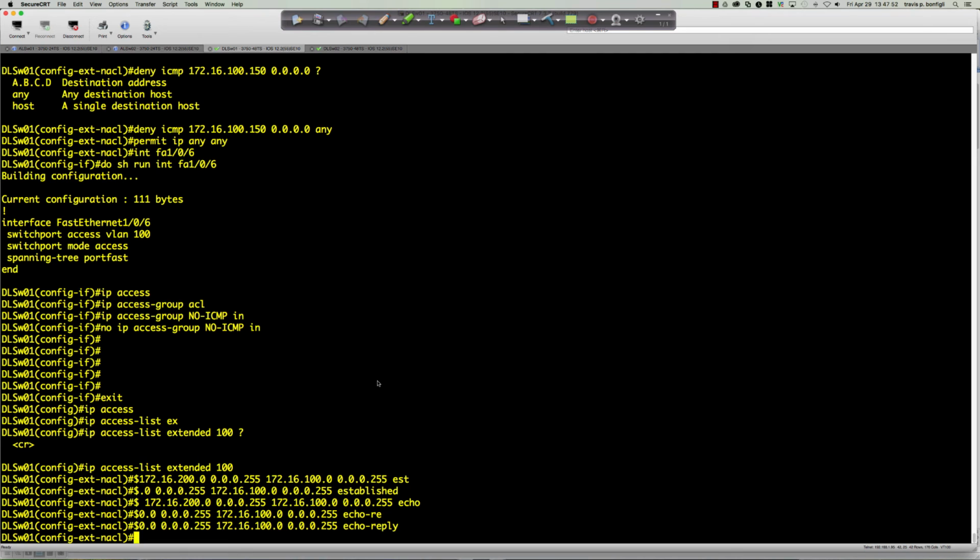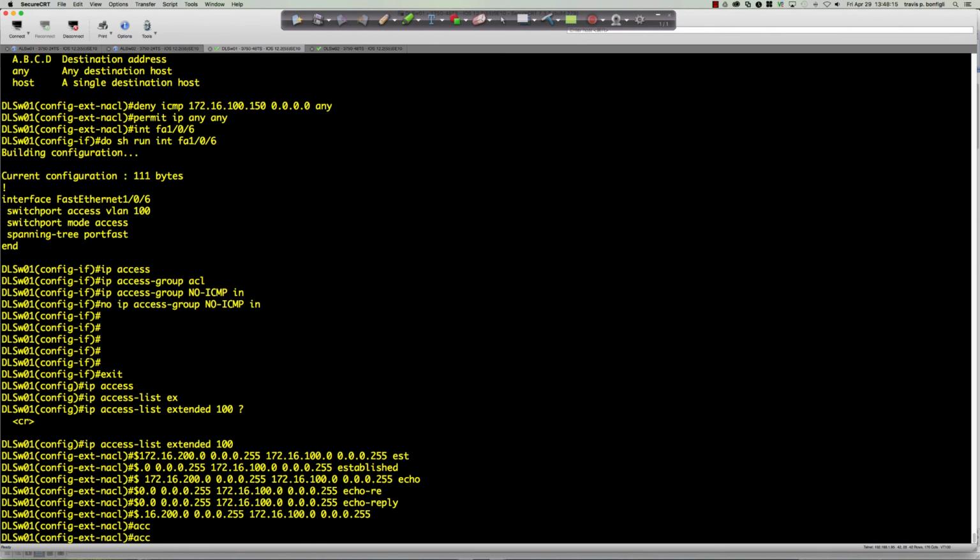All right, and then we're going to say deny IP 172.16.200.0, and we're going to do that whole subnet again. And we're actually just denying everything at this point, 172.16.100.0. We don't need to log it. And then permit IP any. So that's our catch-all down at the end.